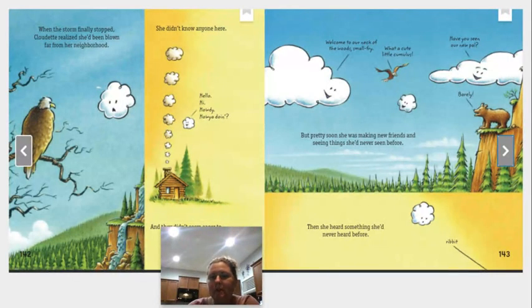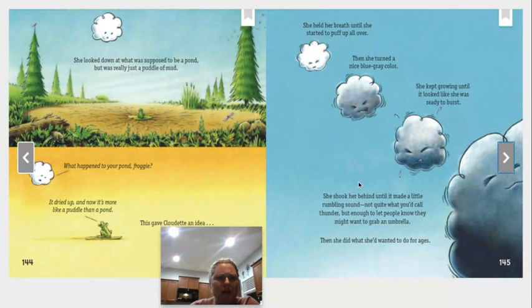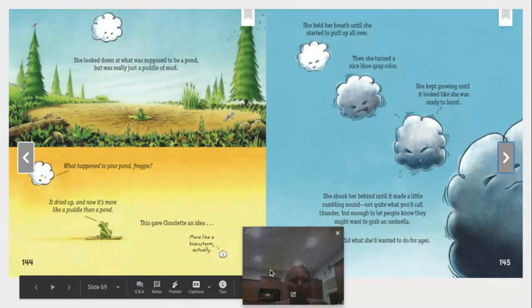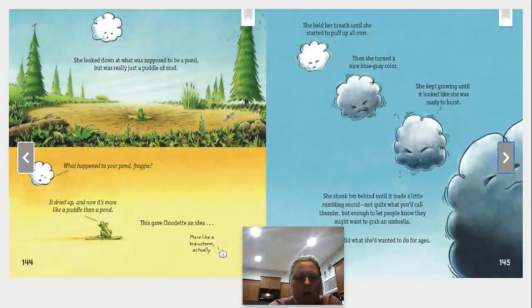Then she heard something she'd never heard before. Ribbit. She looked down at what was supposed to be a pond, but was really just a puddle of mud. What happened to your pond, Froggy? It's all dried up, and now it's more like a puddle than a pond. This gave Claudette an idea. More like a brainstorm, actually.